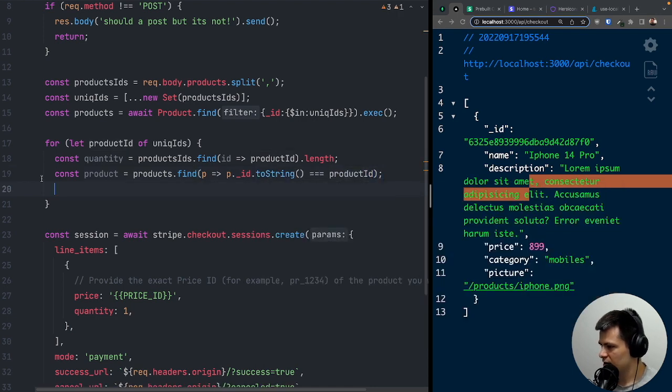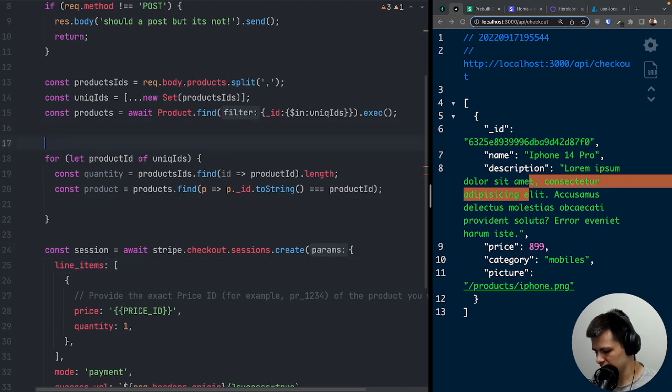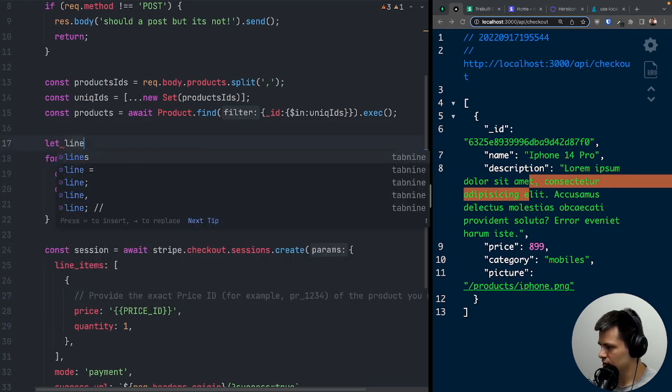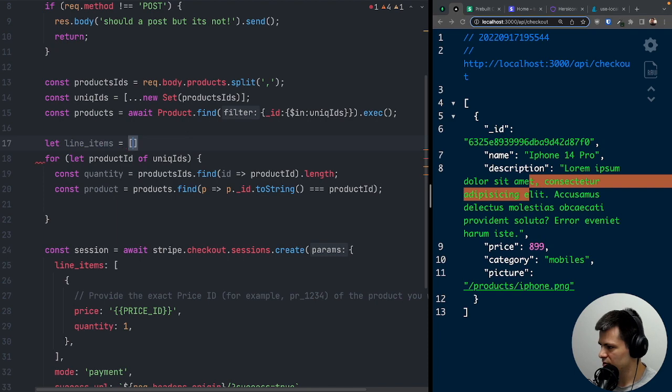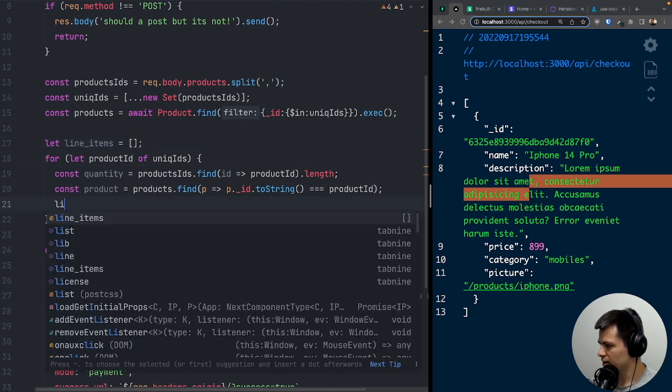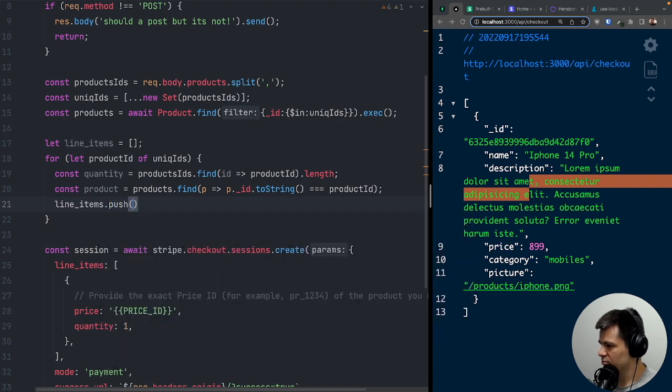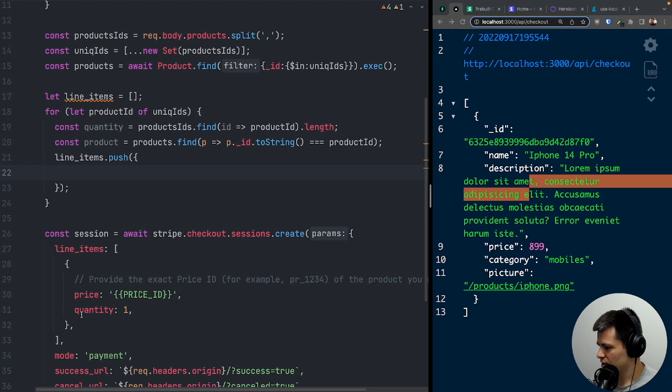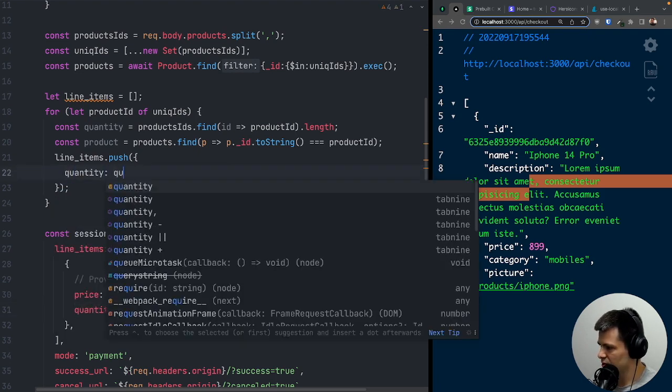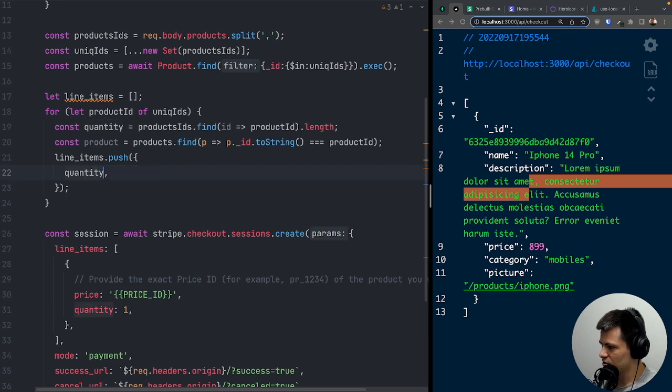And now when we have our product, what else do we need? I think that's all. So maybe we can prepare our line items. So let's do let lineItems equals empty array at the beginning. But now for each product, we can do lineItems push. So we'll push a new object here inside. And we need price, quantity and stuff. Let's start with quantity. Quantity will be quantity. Or maybe we can make it shorter like this.